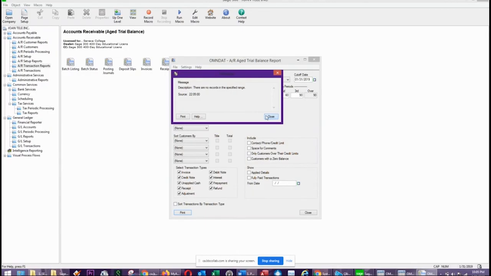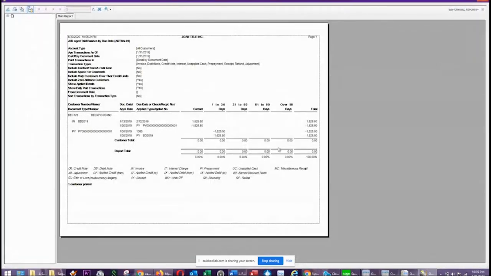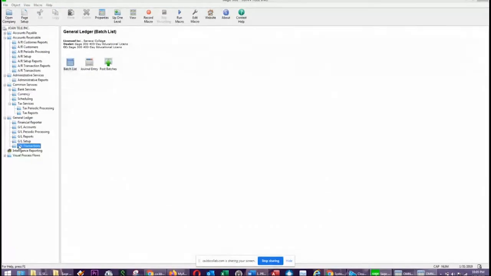No records, because that invoice that we had outstanding has now been paid. So in order to see them, you put on these options: zero balance, applied details, fully paid transactions, and print. And there it is. Zero balance, but it shows you some details. Good. Now, of course, we need to update the general ledger with the new information.